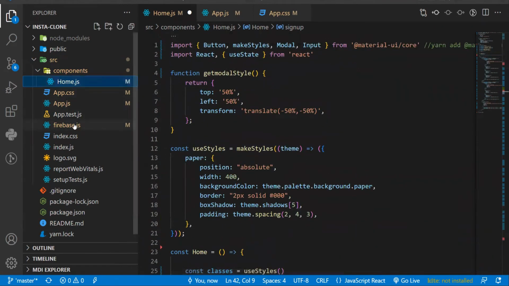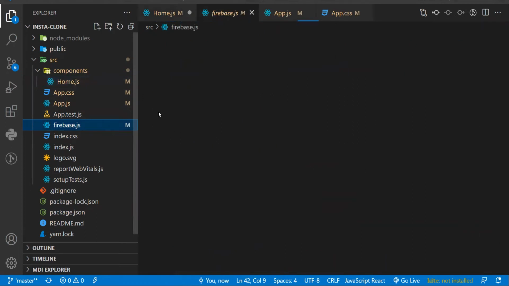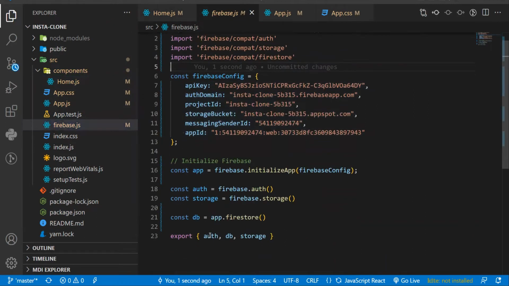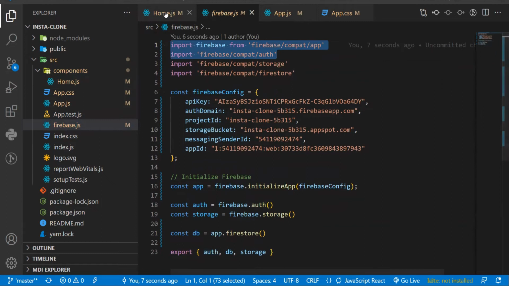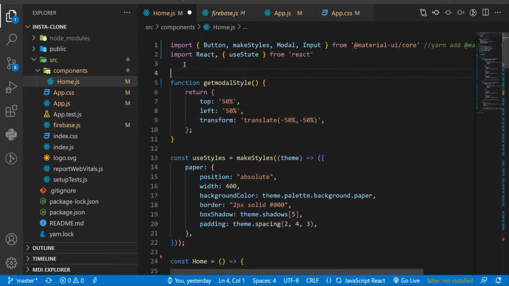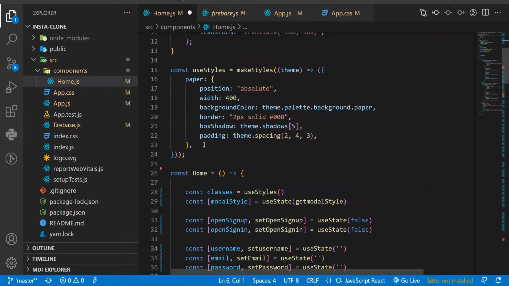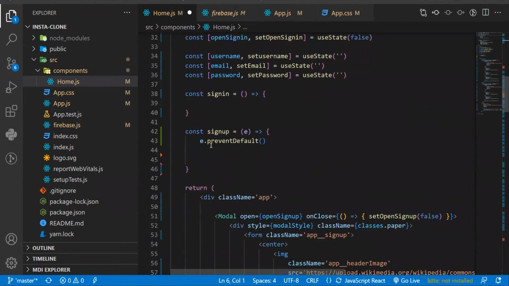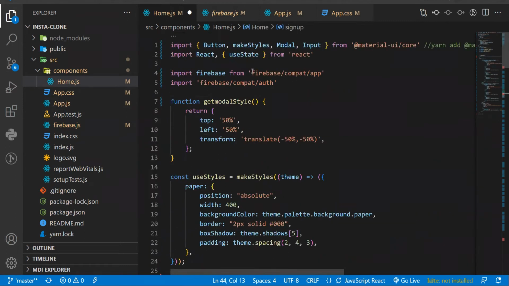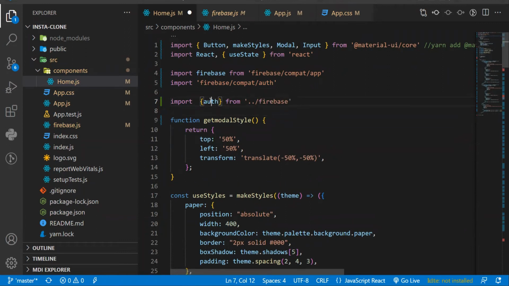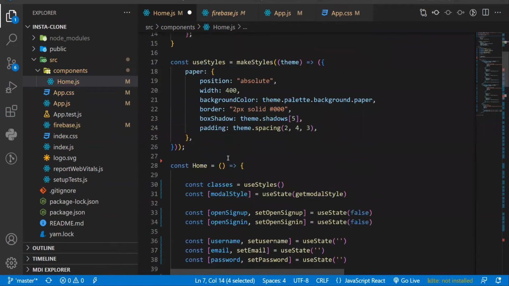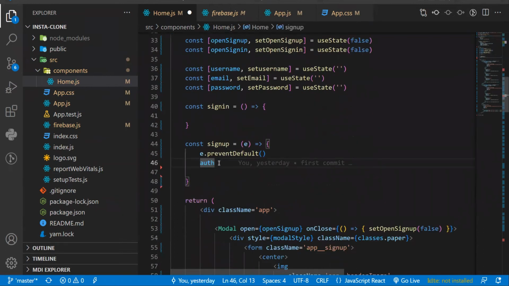If you open this Firebase, here we have exported this auth, right? I'll just import this and also copy these two in the home.js. On the top, I'll just paste it here. And also make sure that you have imported this auth from Firebase. In this way, you can import authentication from Firebase. Now below, you can use this auth here.